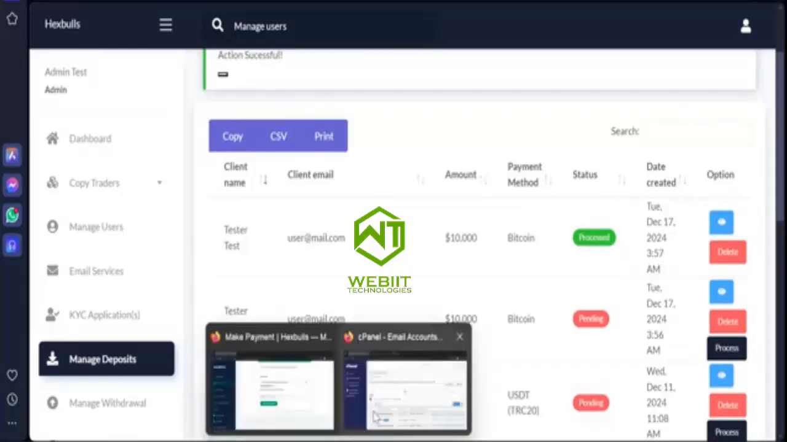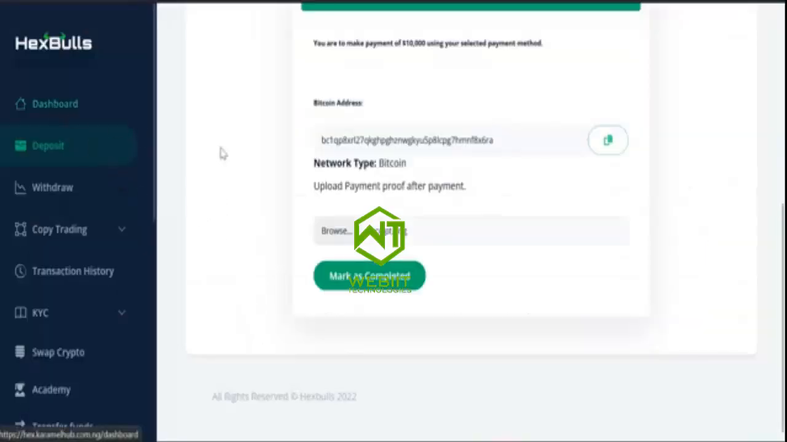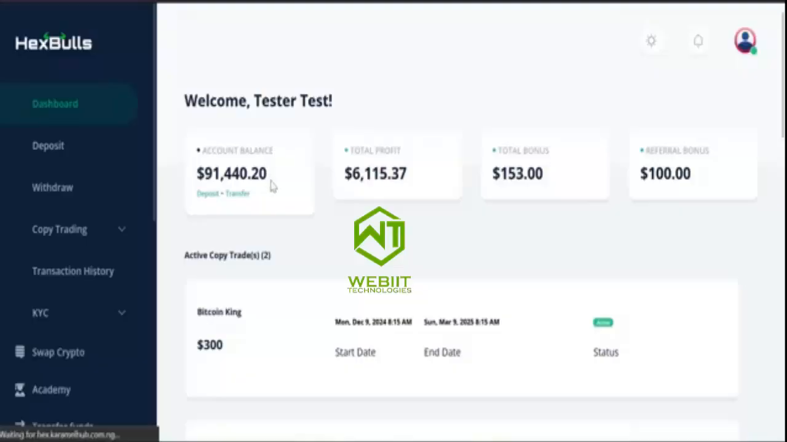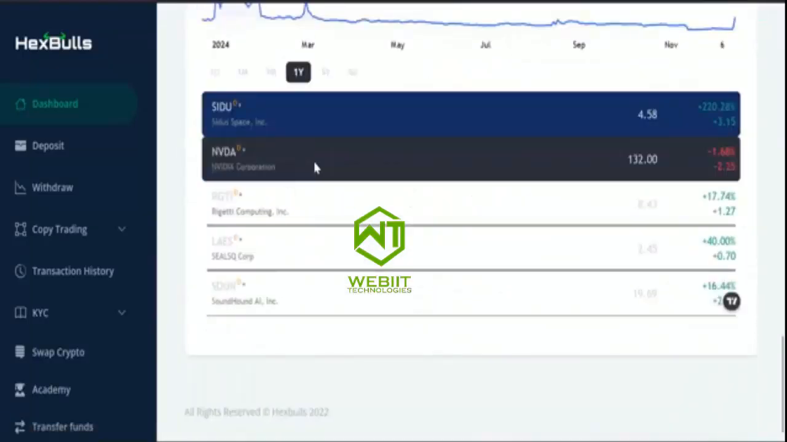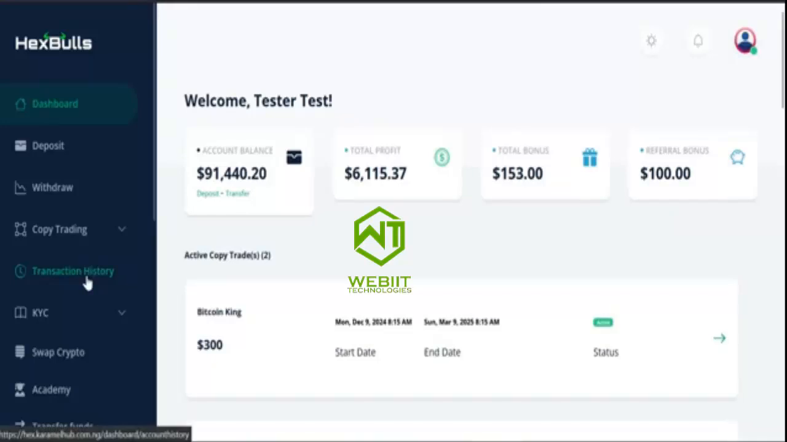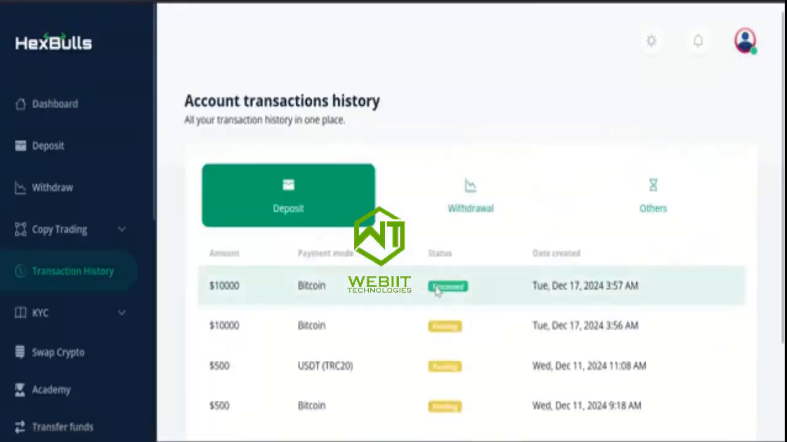When I go back to the user dashboard, you see that the amount was actually added to my account balance. And then when I go to my transaction history, you can see the deposit transaction, it has been processed.